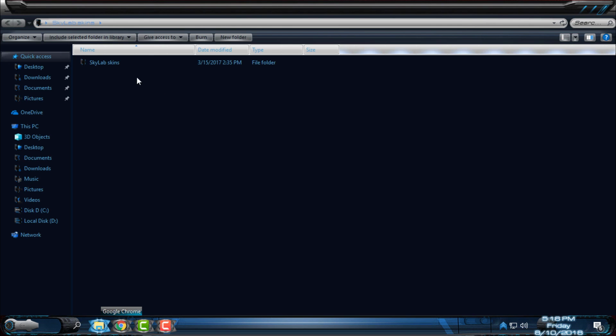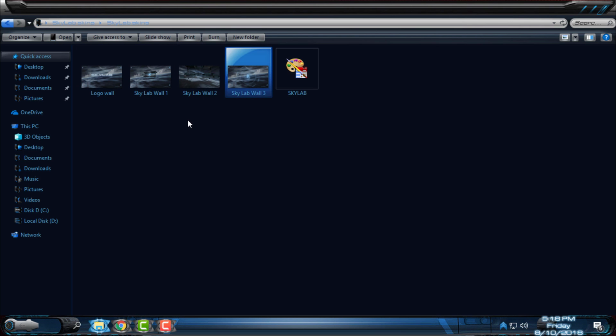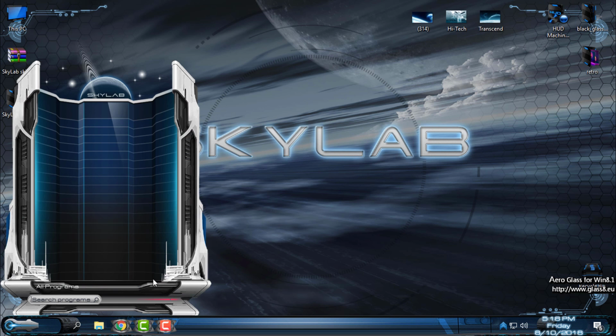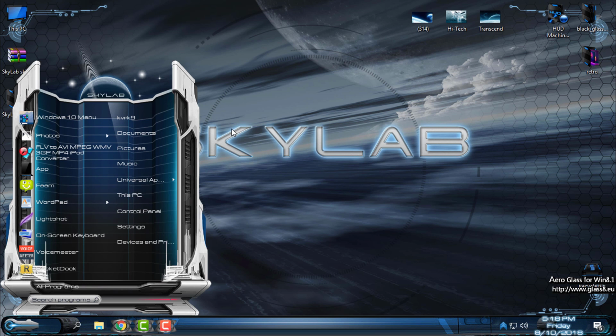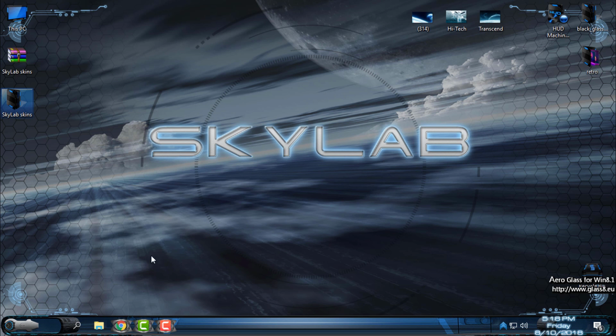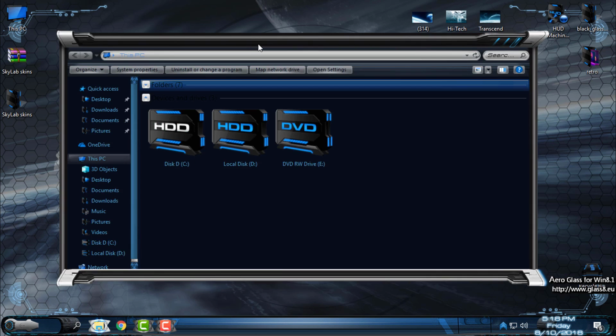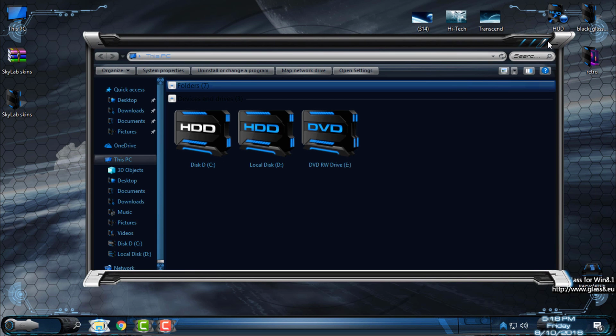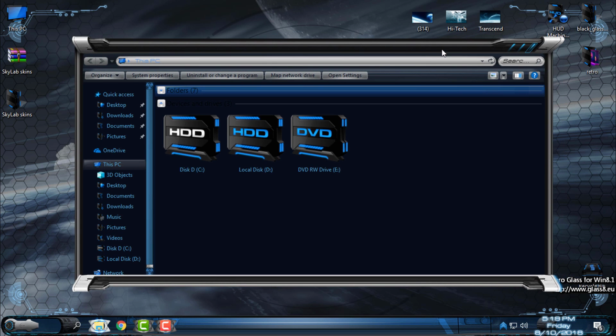Okay, now we can go back to the SkyLab skins, and here you have the wallpapers. Let's see, I will choose this one, set to desktop background. And the start menu is just amazing. I can't believe it. Look at that. Look at those window frames. And look at those minimize, maximize, and close buttons. They are really sharp, and the theme is really, really in detail, and everything is smooth, and this is just unbelievable.